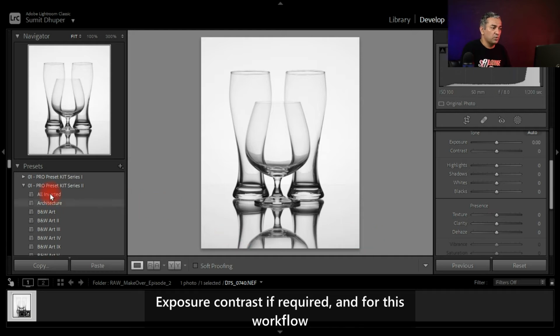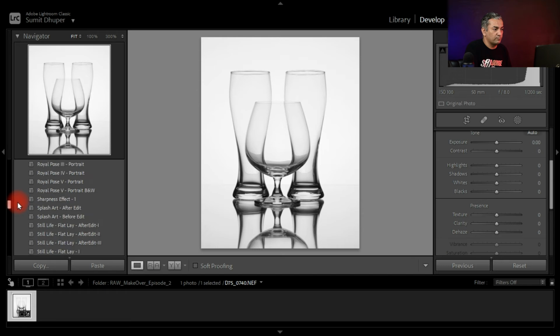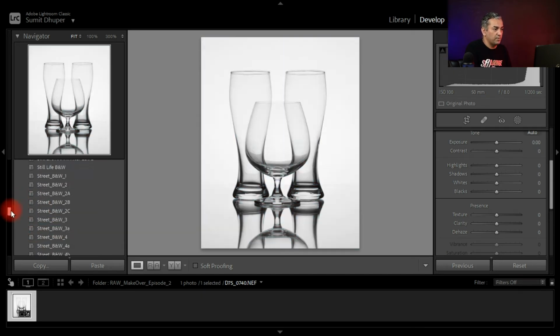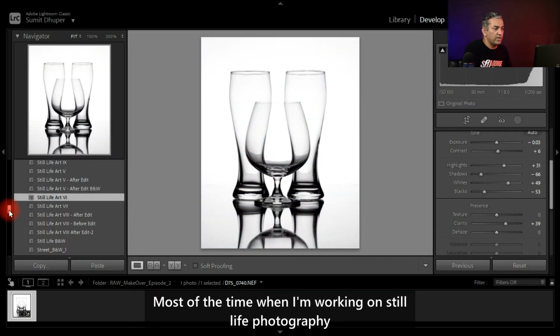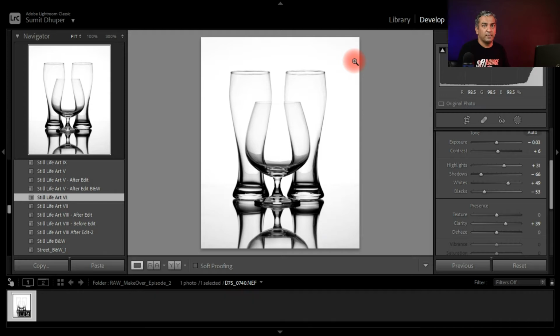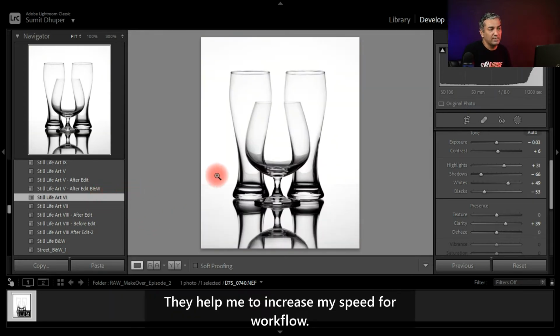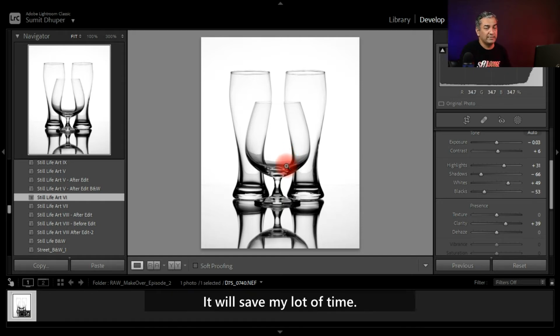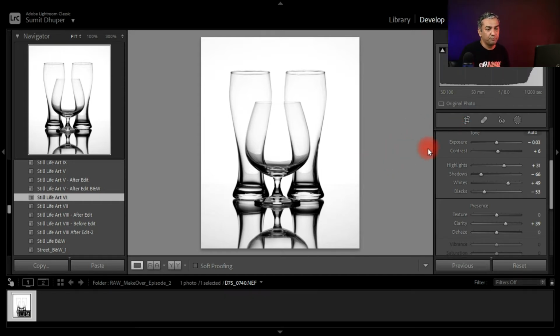For this workflow I already have my presets. This is the preset I created for still life work, and most of the time when I'm working on still life photography, it helps me increase my workflow speed. It saves me a lot of time, because I don't want to do repeated work again and again, so I created a preset for that.